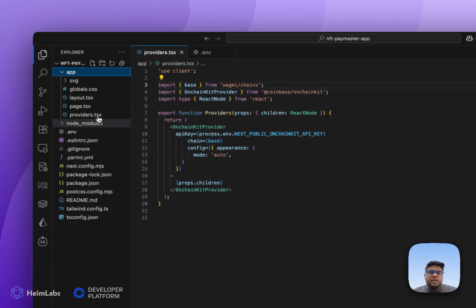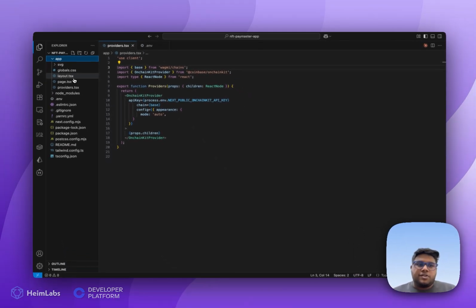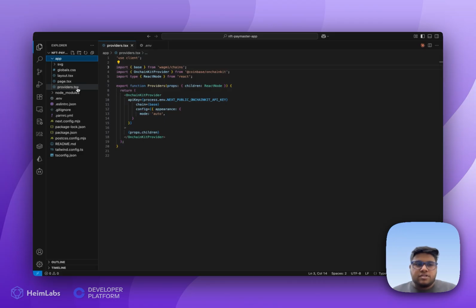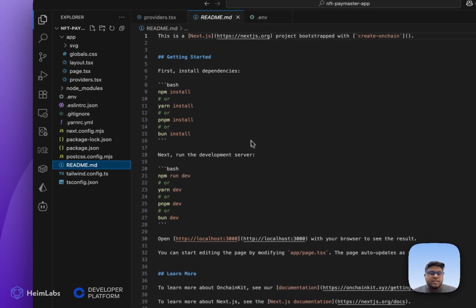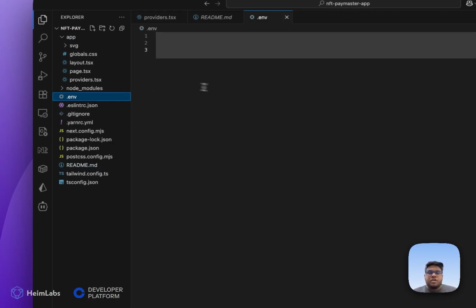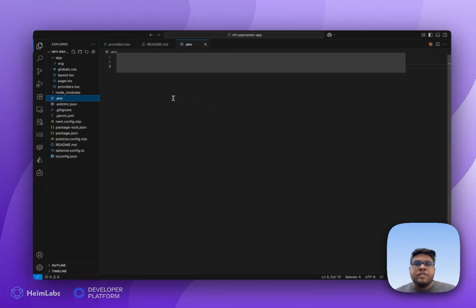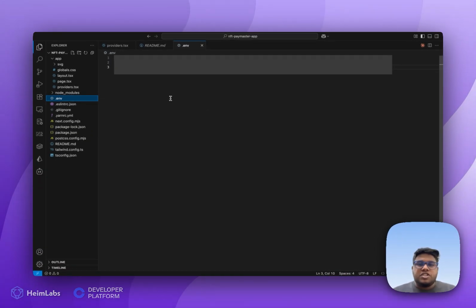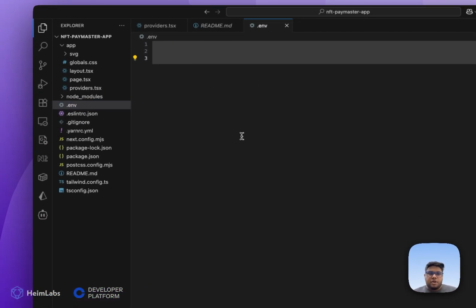So we have the app folder in which we have the main files, which would be layout.tsx, page.tsx, and providers.tsx. Then we have the environment variables file where we set up the environment variables. Next, we have some package.json configurations, Tailwind configurations, and TypeScript configurations, and a basic README, which is provided by Next. So first of all, make sure you have set up the environment variables properly. The two main components over here would be the OnchainKit API key and the CDP paymaster URL. So make sure that you have set up the paymaster URL and the API keys properly.